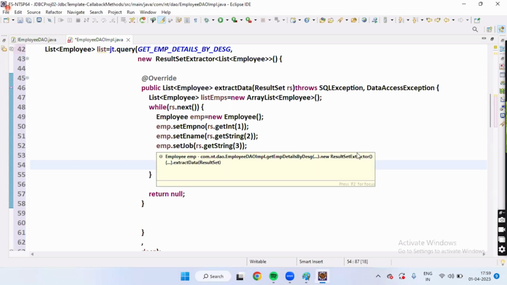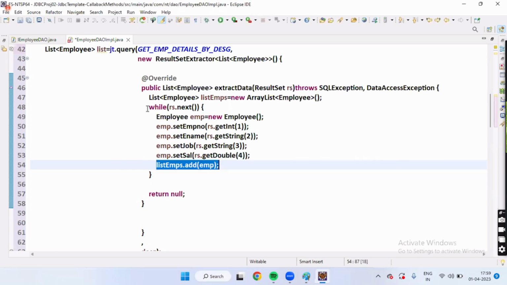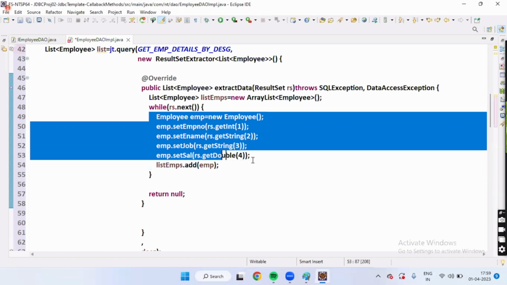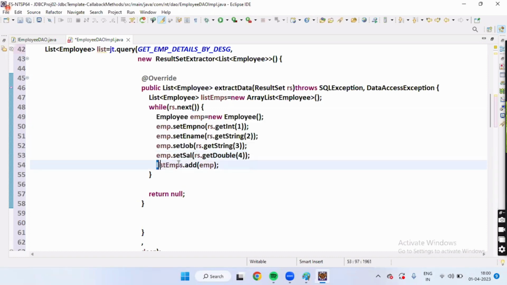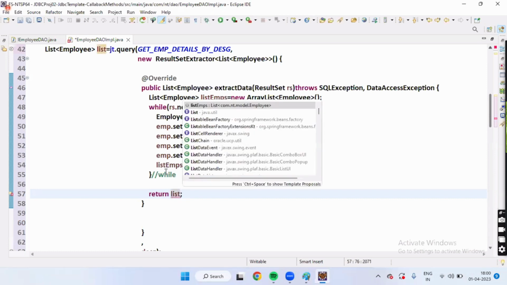Yeah, tell me what happened, guys. How many records are there? Those many employee class objects will be created and those objects will be added to list collection. Come on, interesting or not? Okay, this is end of the while loop. After the while loop, that list collection will be returned now, boss.